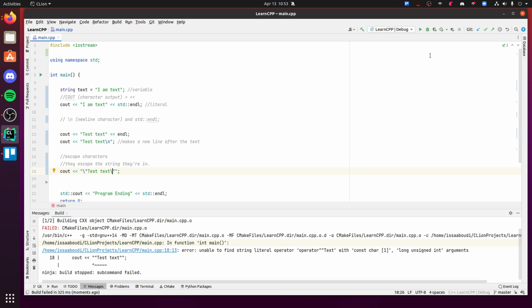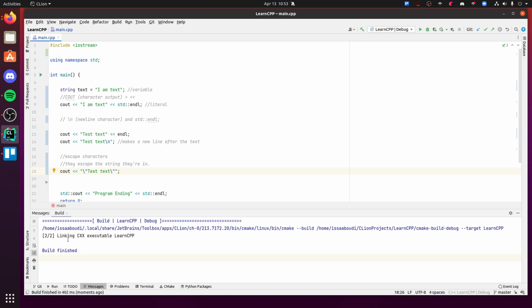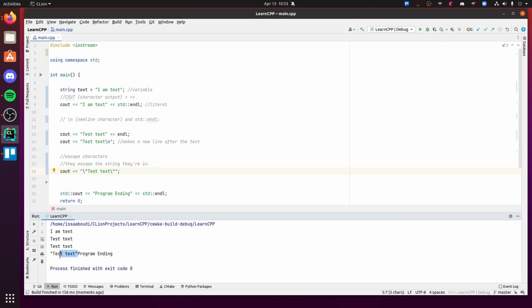those quotes, now the computer is treating that as text itself. So if I run this, now we have quotes in our output. There are a lot of things you can do with new line characters and escape characters in general. It's going to depend on your use case, but I wanted to make sure that you are familiar with them.